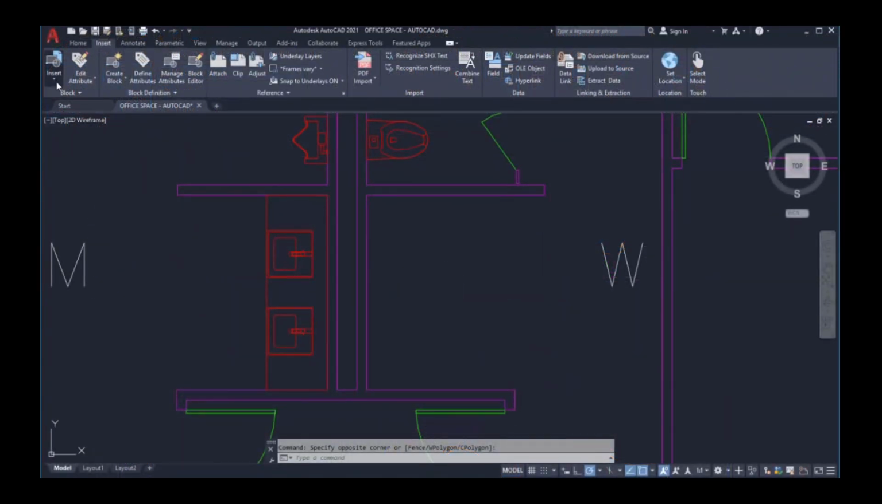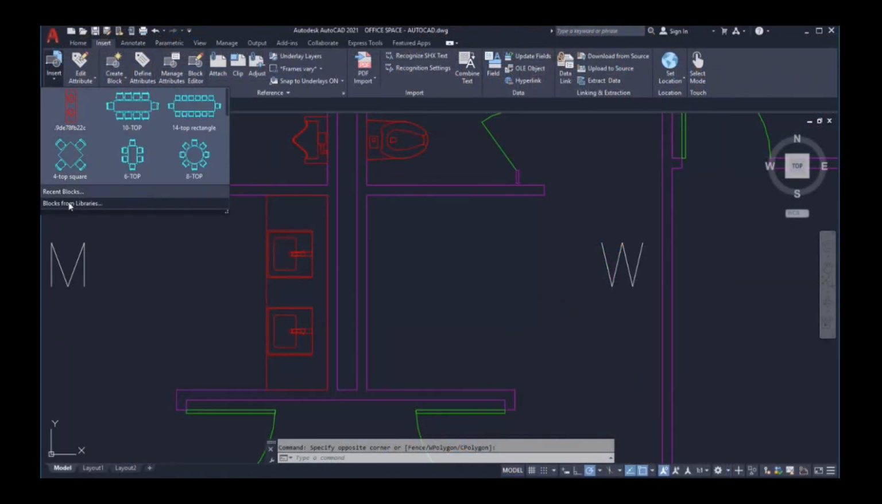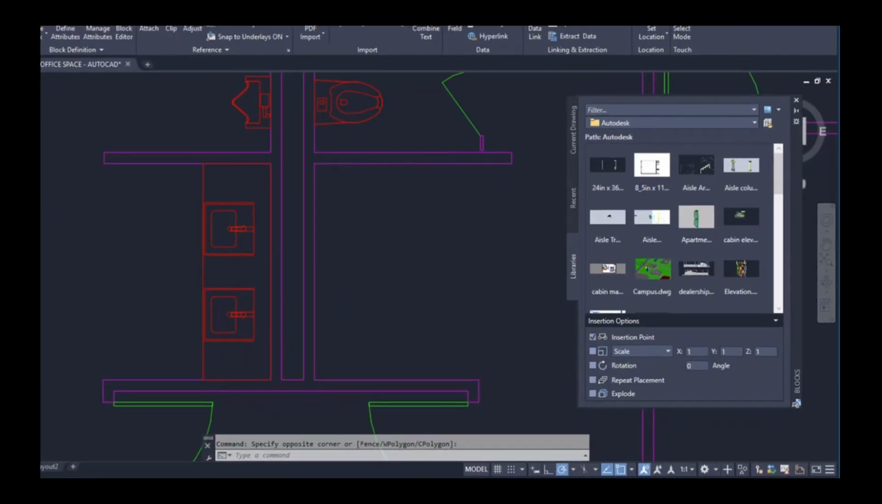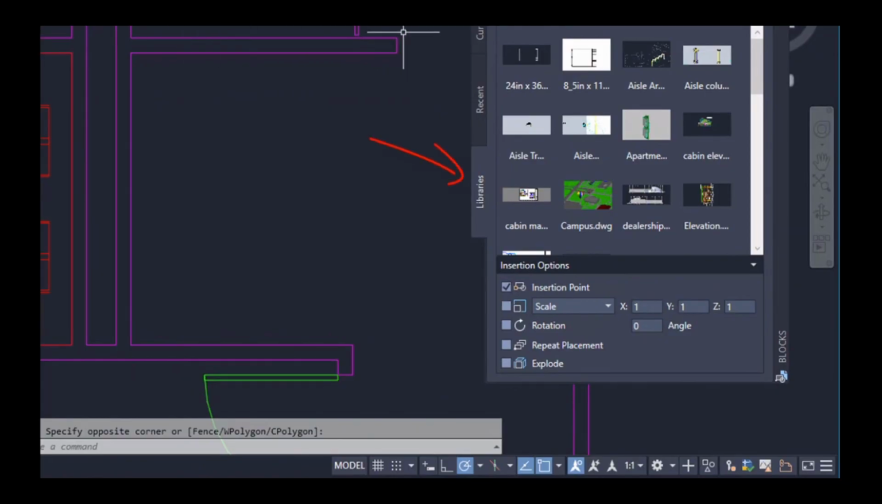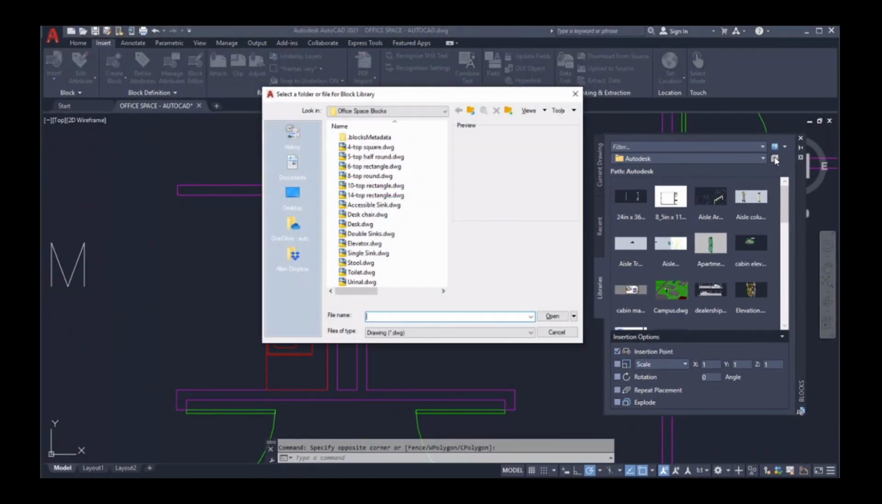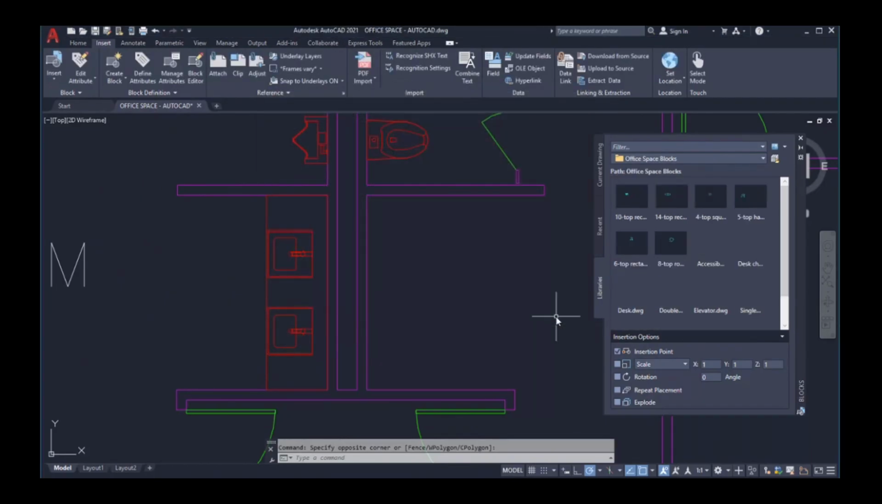The Other Drawings tab on the Blocks palette has been renamed to the Libraries tab. You can easily choose a folder or a drawing file to act as a library of block definitions. The Libraries tab also provides convenient access across different locations and devices.